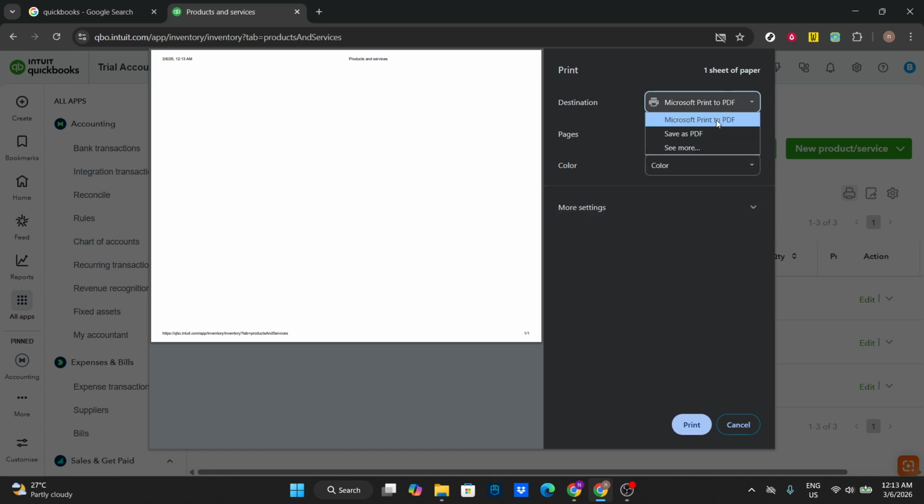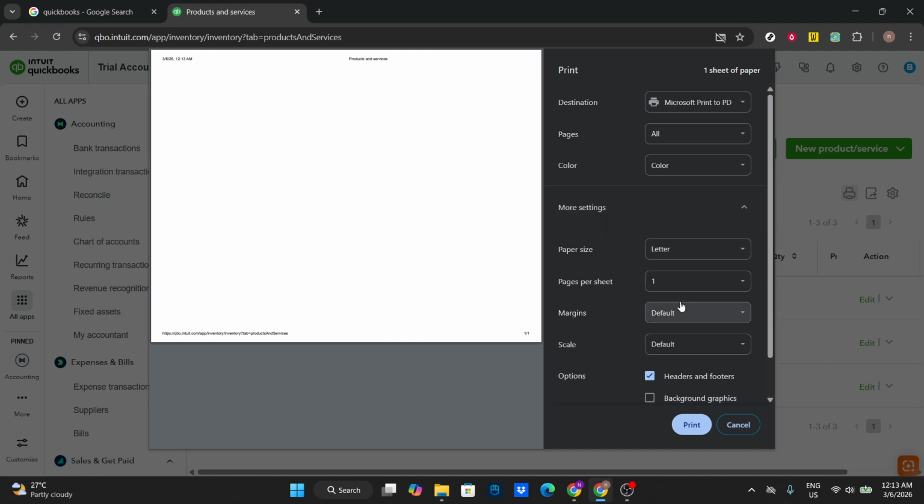You can also set the page range, adjust margins, and decide whether to include headers or footers depending on your browser's options. A quick preview here helps catch any cut-off columns before you waste pages. When everything looks right, click Print to finish. QuickBooks will send the formatted list straight to your printer or save it as a PDF if you selected that destination.